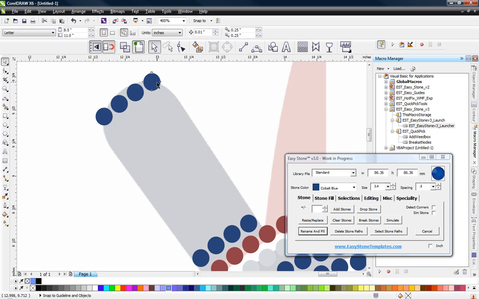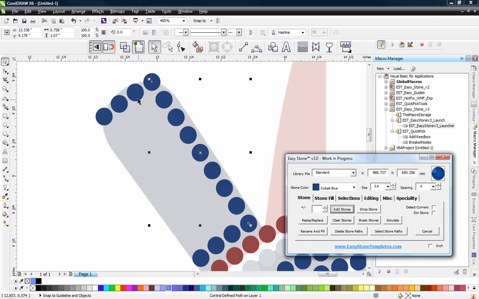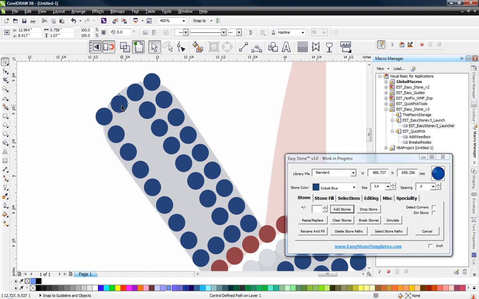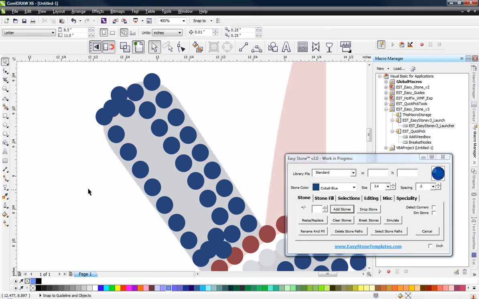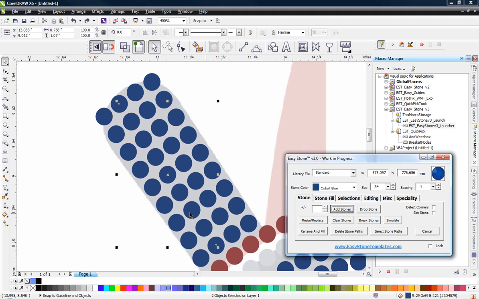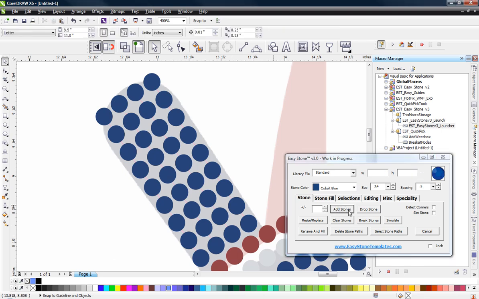Okay? Then what we're going to do is select the start and end. Remember, Shift Add Stones, Shift Add Stones, Shift Add Stones, and Shift Add Stones. I love that feature. Oh, no, now we did it. Go ahead and try that again. Shift Add Stones. I love that Shift Add Stone feature.